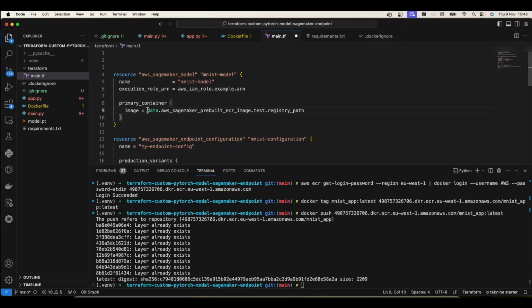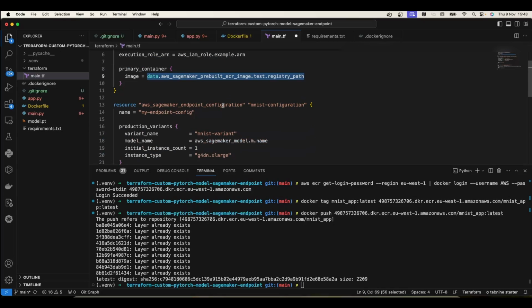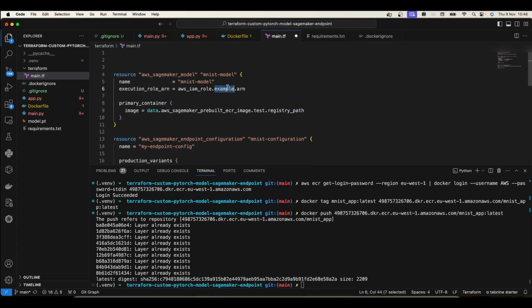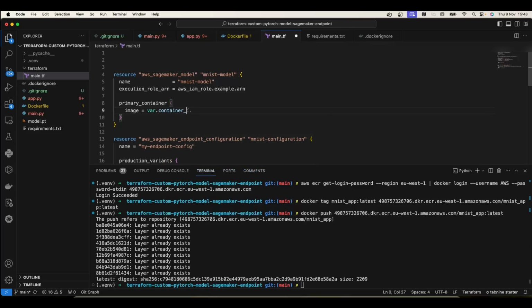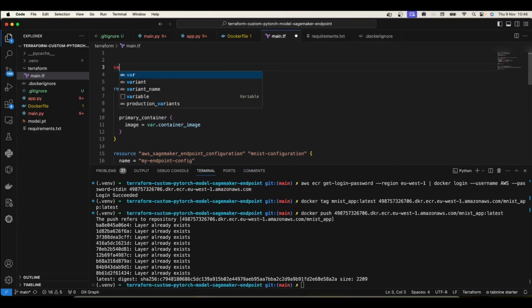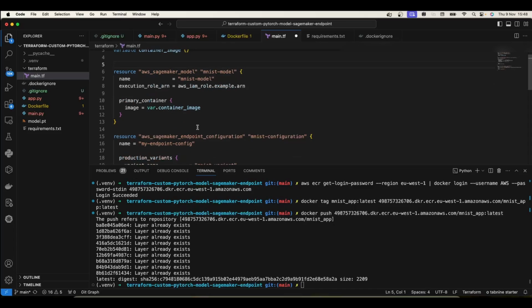And the second piece of data you need is basically the container image. So we will first of all parameterize this as a variable. So let's call this var.containerimage. And we put it here, variable container image. And the last resource that we need to create is the AWS role that has access to SageMaker.